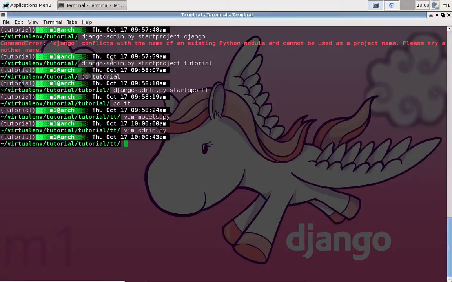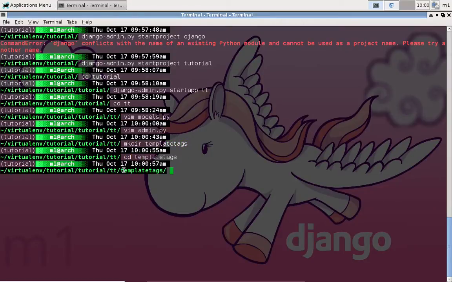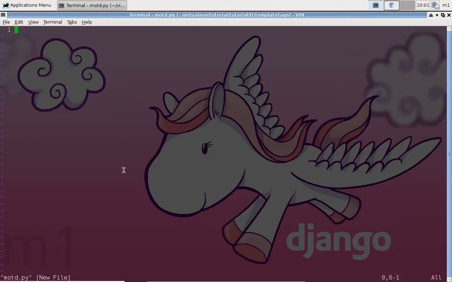And now we go ahead and just create our template tag. For that, in the app folder, I will make a directory called templatetags. CD in there, and I'm gonna create a new package, __init__.py. I don't have to edit that file at all, it just has to be there. And I'm gonna call this motd.py, and this is where the fun begins.